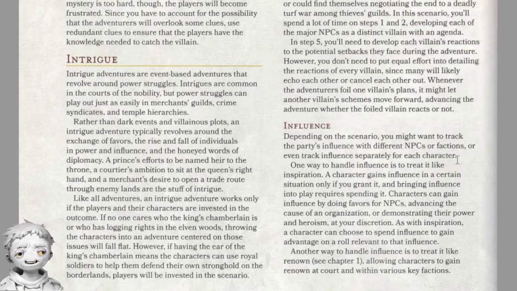Please don't. One way to handle influence is to treat it like inspiration. A character gains influence in a certain situation only if you grant it, and bringing influence into play requires spending it. Characters can gain influence by doing favors for NPCs.